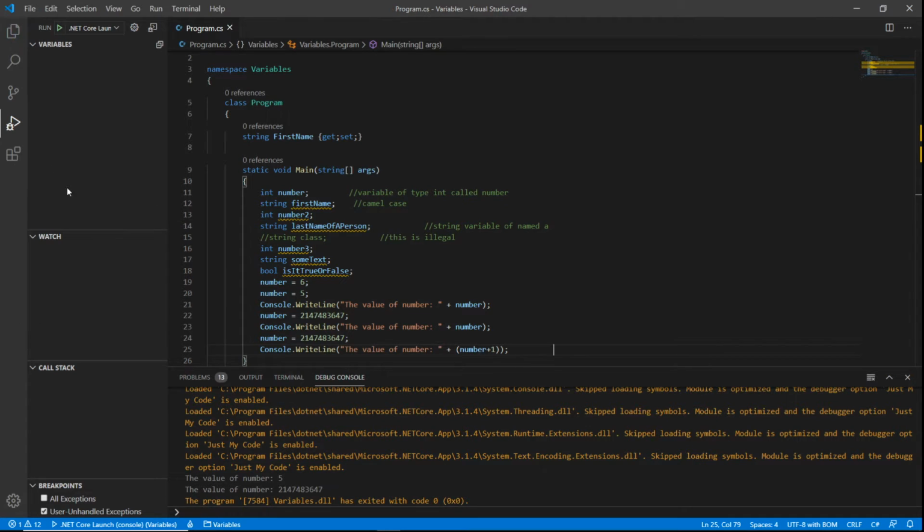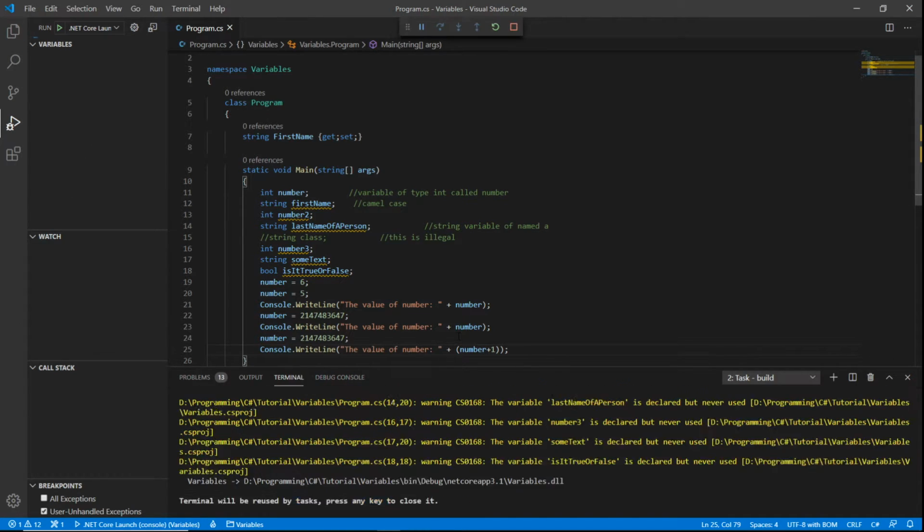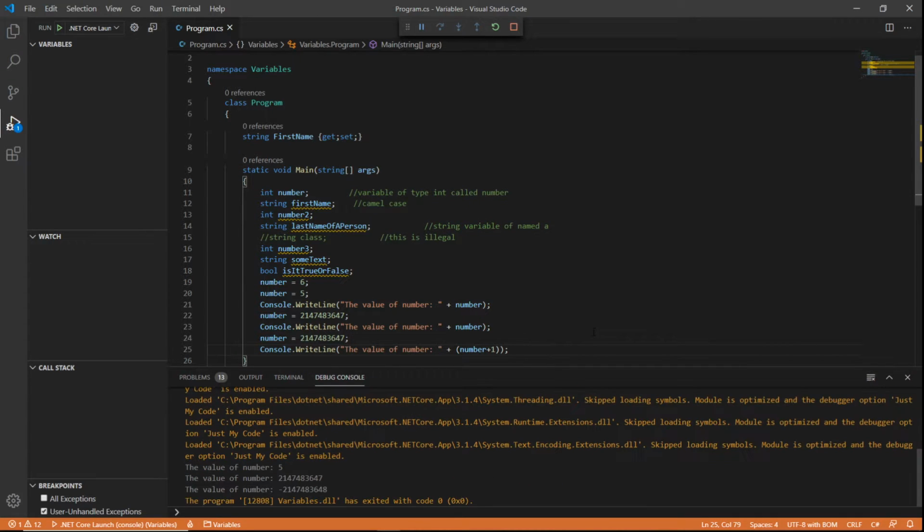Save all. Wow, it turns the whole thing to negative. Wow, so you're saying this is nuts, right? I add a 1 to a very large number and it turns negative. It doesn't make any sense. So this is what we call an overflow. We exceeded the size of the bucket for this type of variable.